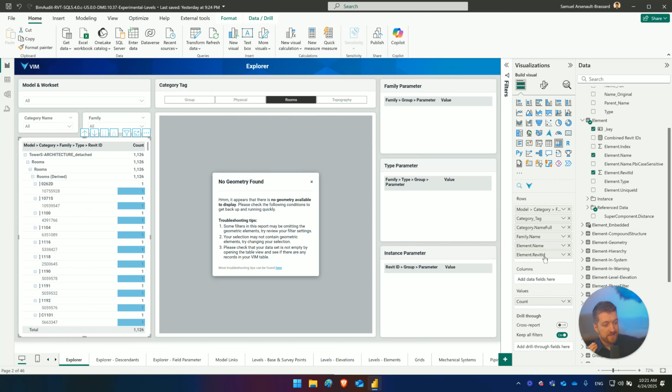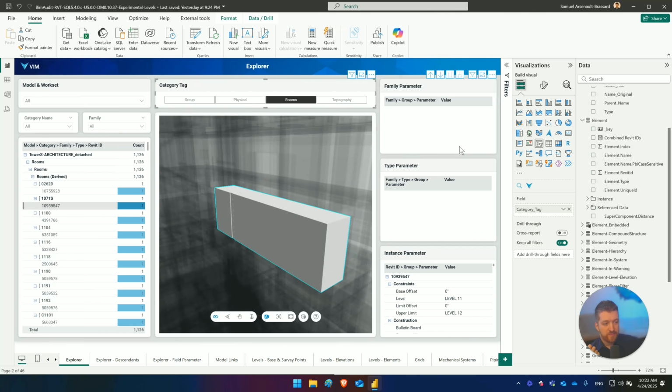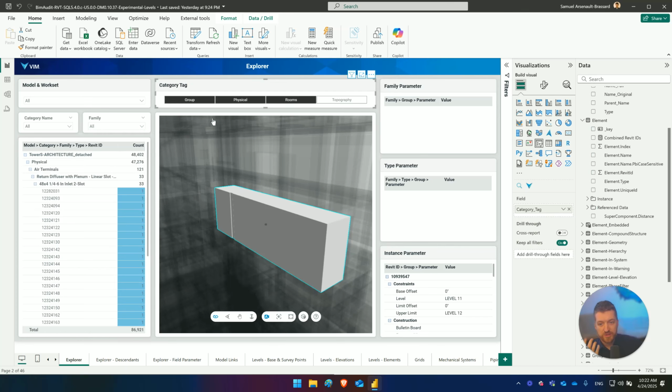And the last aspect is the Revit ID. So Revit ID is pretty great because you can go in Revit and select those elements if you have them in a list. Okay, so we've already touched upon the slicer here that lets you decide whether you want to show physical items, group items, rooms, or even topography.